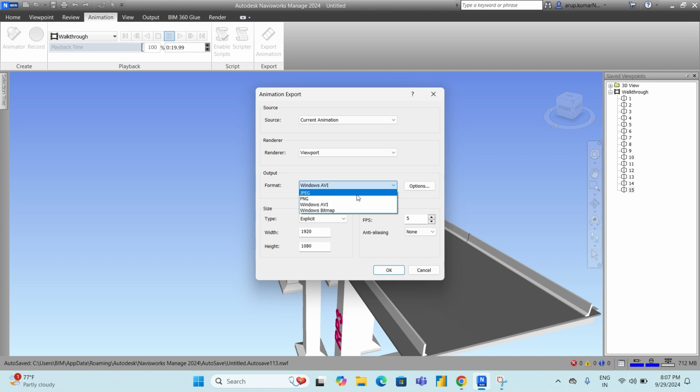You can change the format as JPG for picture, JPG and PNG for image, and AVI for video, and other options are okay. You can change the width and height also. Okay.